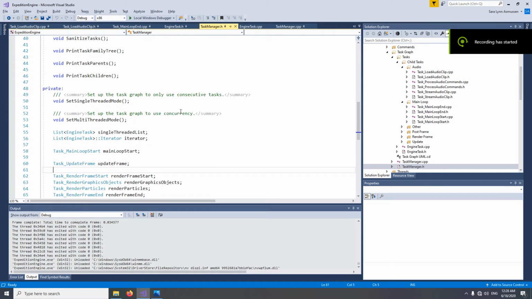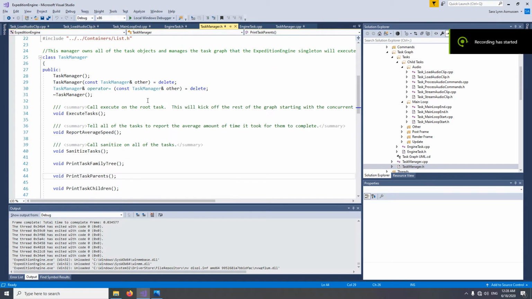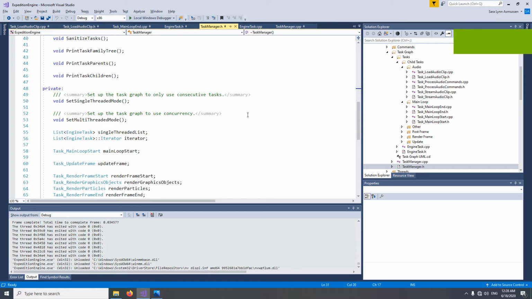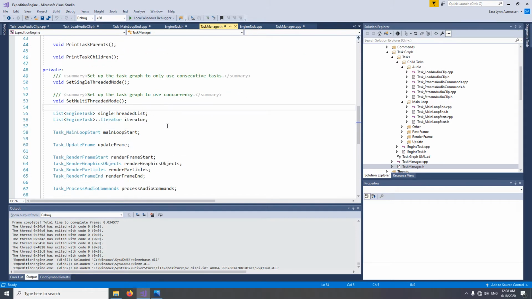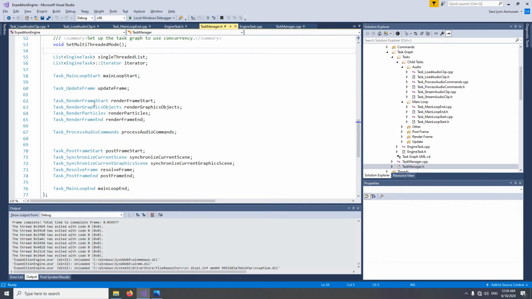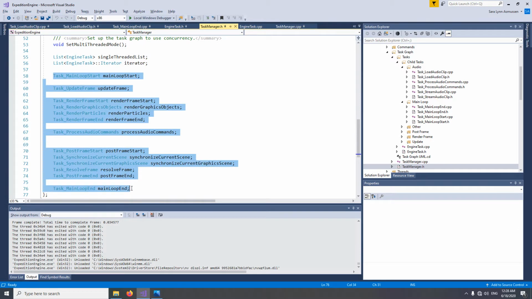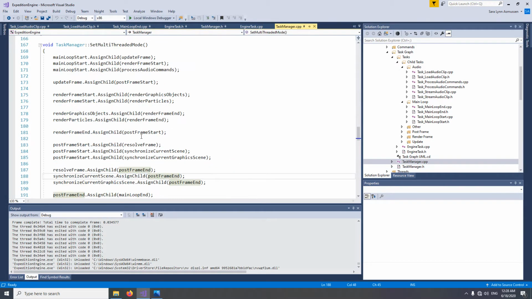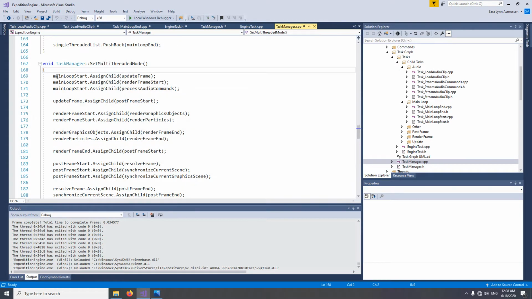So to start things off, I'm going to talk about the task system refactor. All the engine tasks are currently owned, or well, most of them are owned by the task manager. There are a few exceptions, and I'll get into them later. The task manager has all these tasks in here. And if you look in here, when you set the multi-thread mode, I'm not going through all those tasks and assigning children.